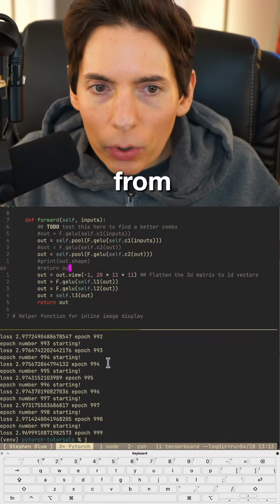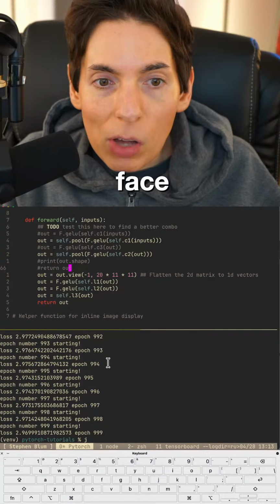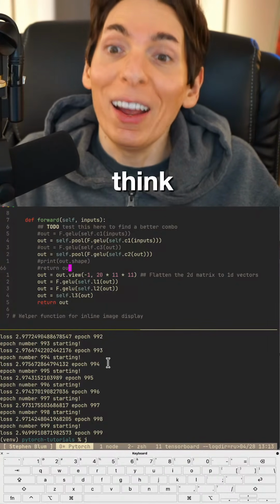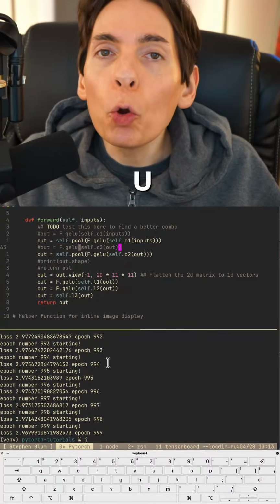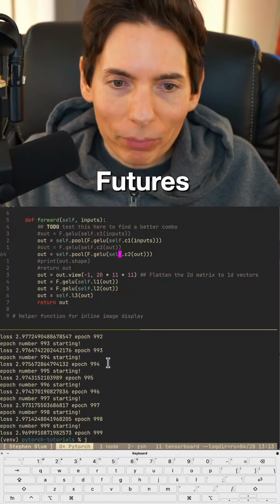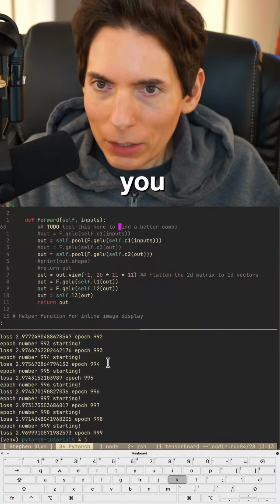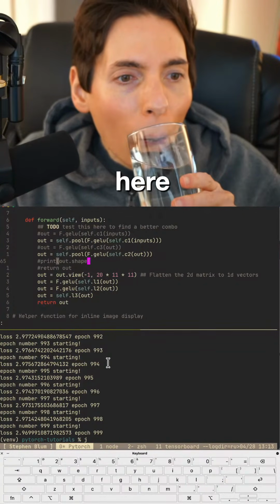Once Genesis from Terminator comes, then AI will have a new face. I think so. I prefer the utopian futures. Thank you. I would prefer not the dystopian futures. I want the utopian. Thank you. Okay. So what do we want to do here?